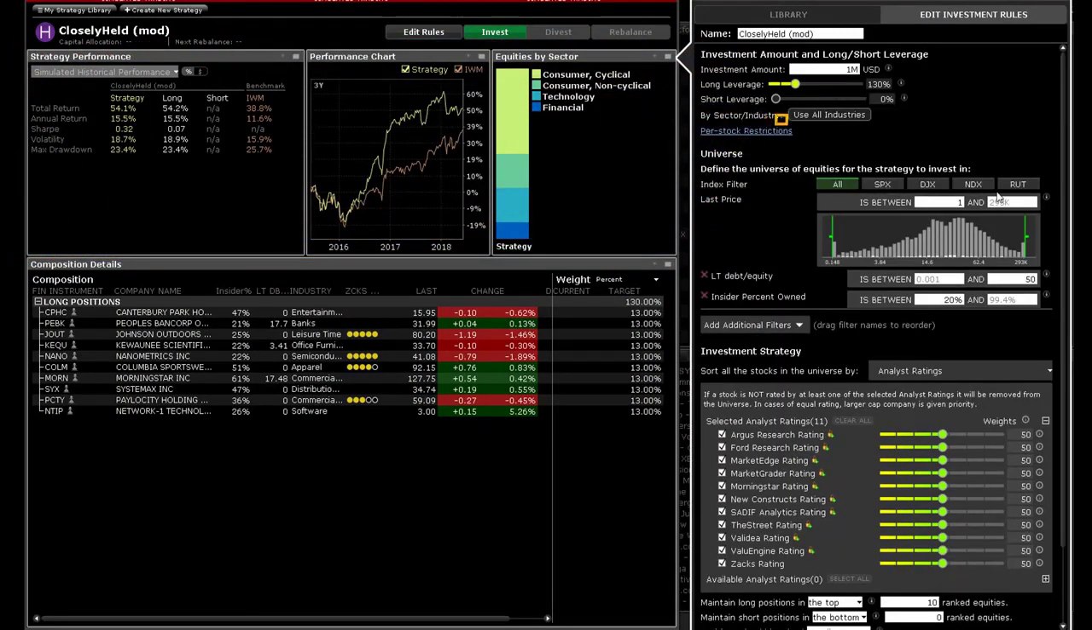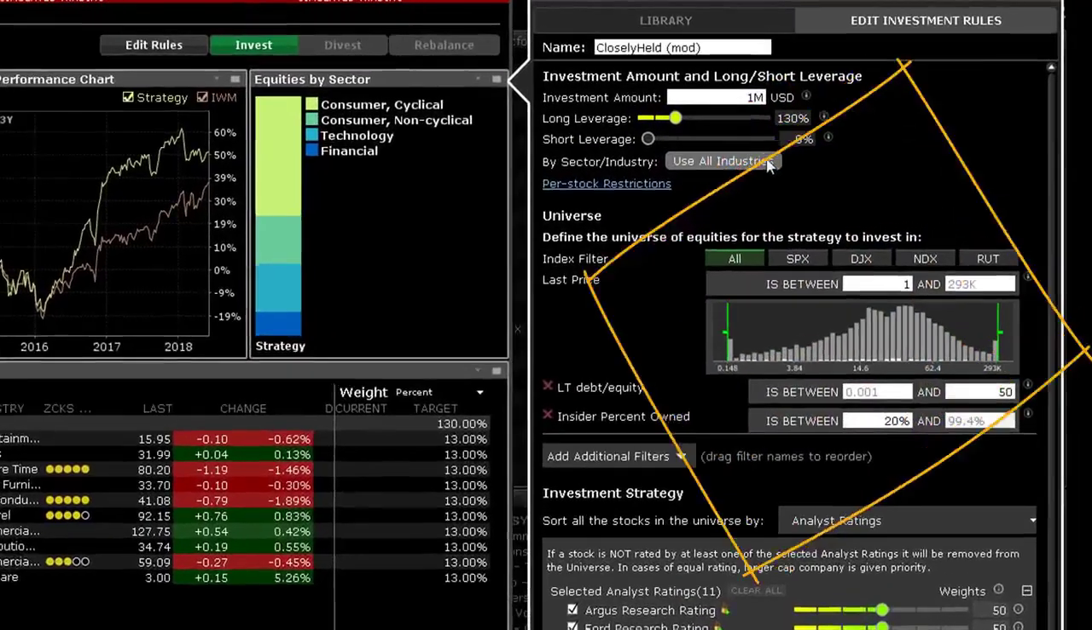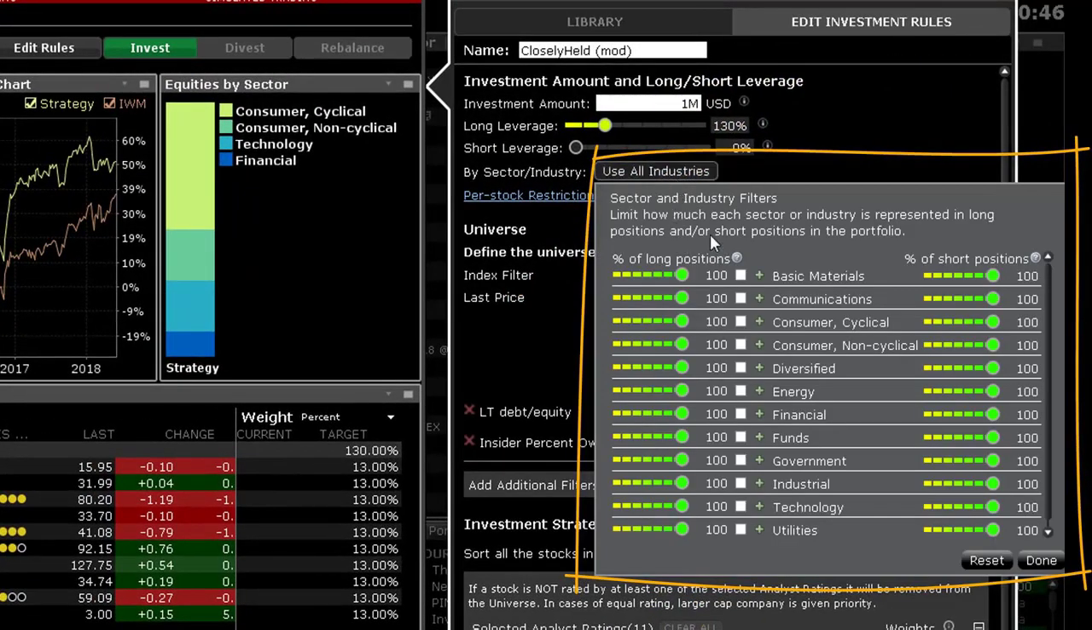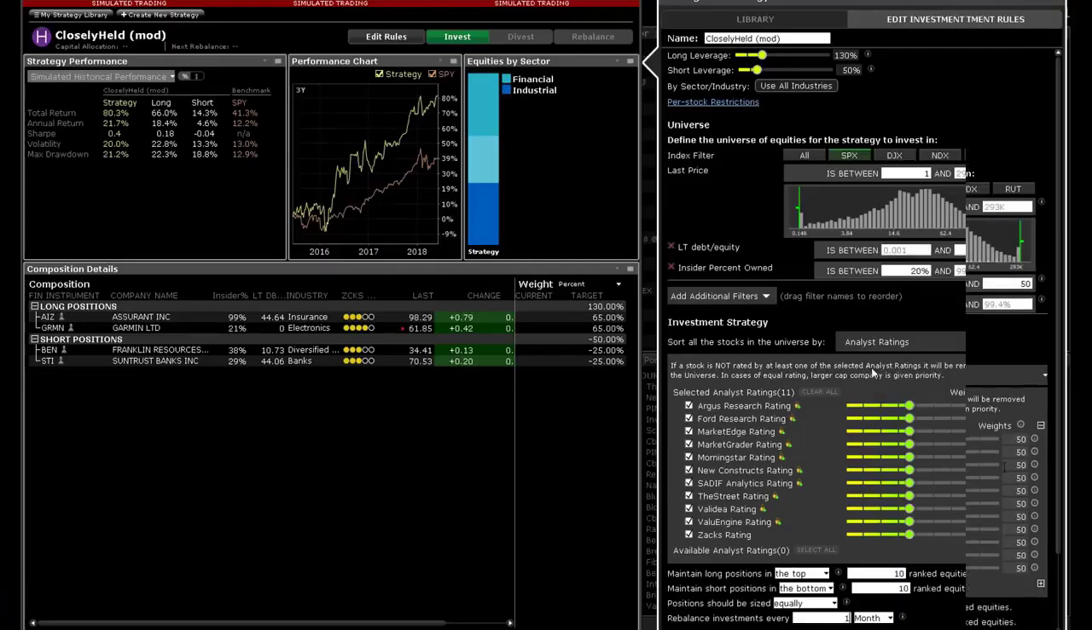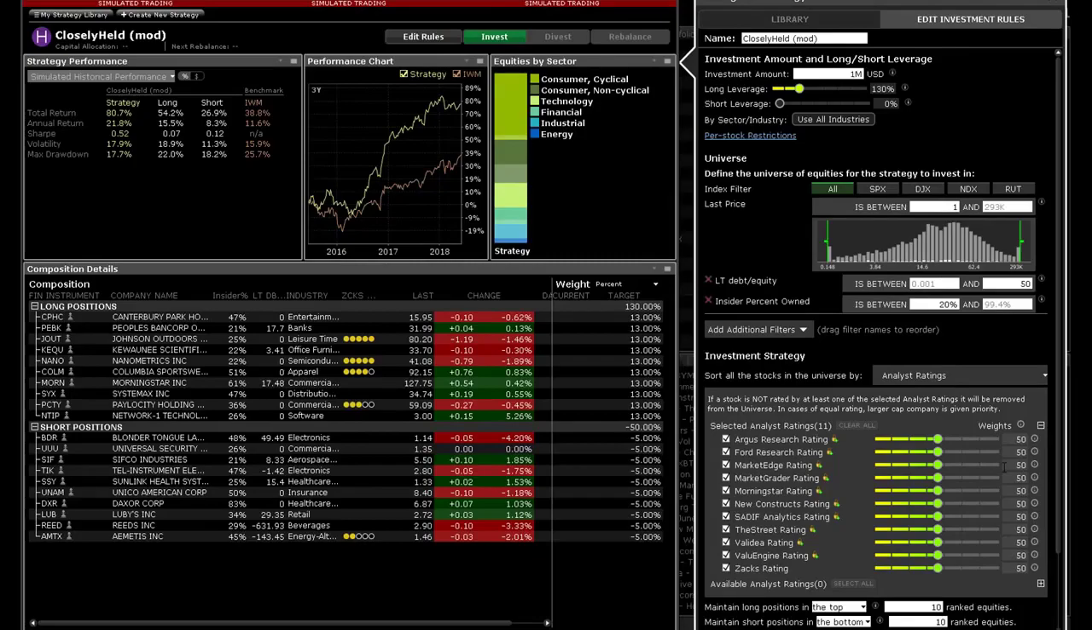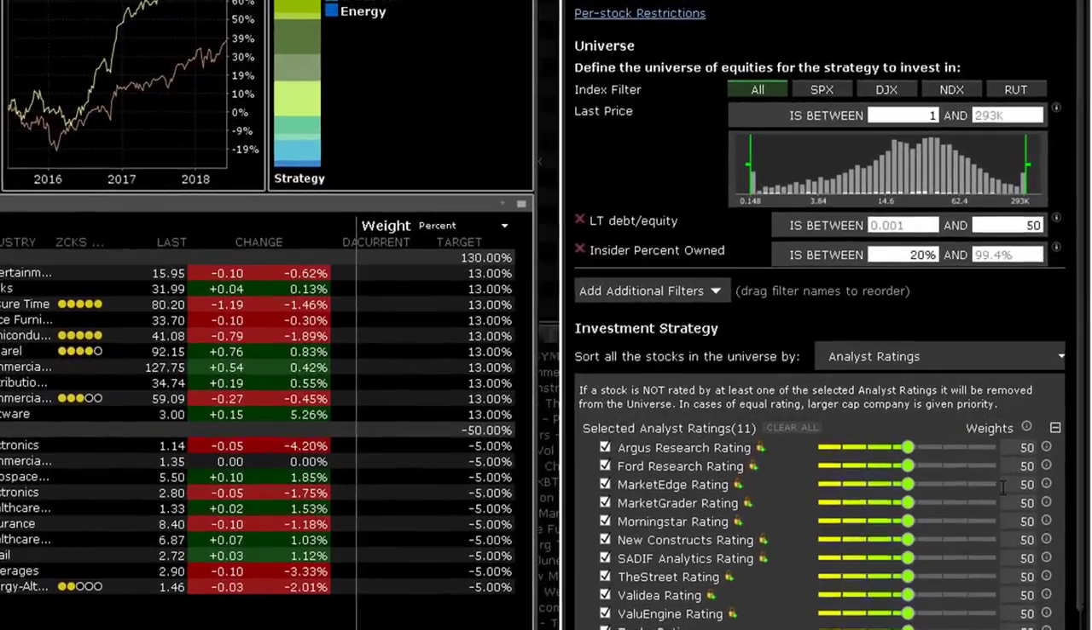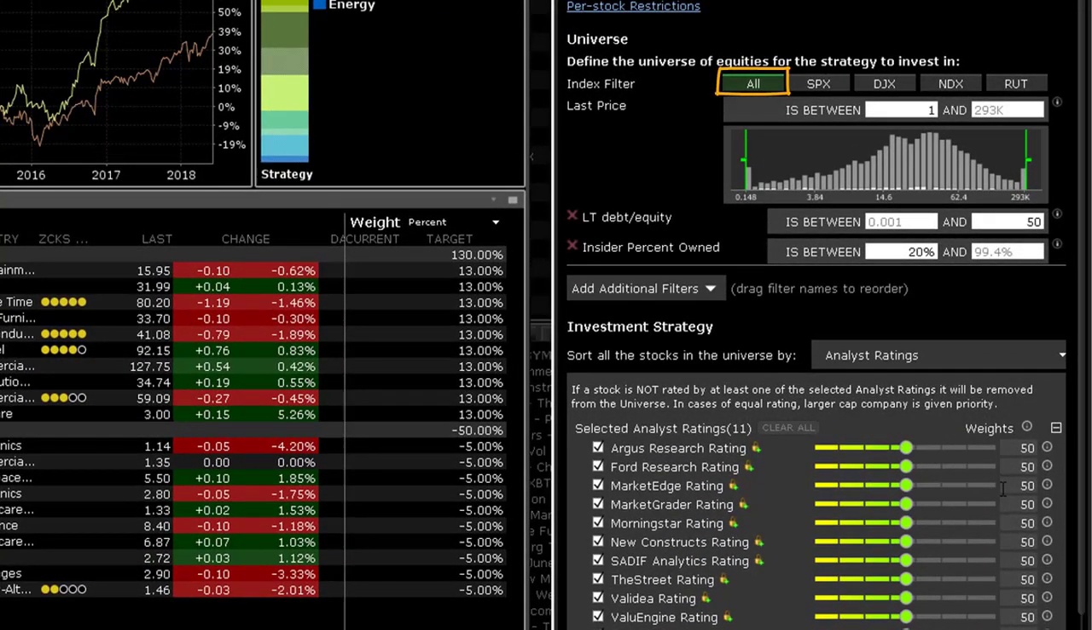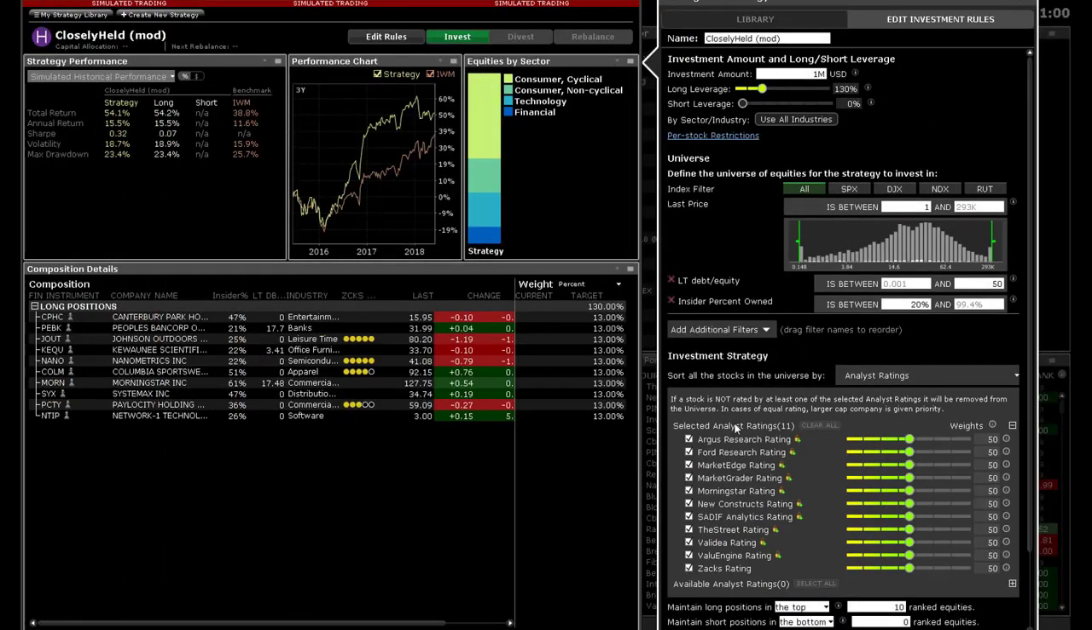Clicking on the Sector Industry button enables the user to determine whether to invest in a specific sector or whether to exclude it. And users can also set investing limits according to sector by longs or shorts. In the Investing Universe selection, you can see that this portfolio draws from all available stocks and that stock prices may range from $1 to $293,000. Again, by changing the price criteria, the portfolio performance will change.